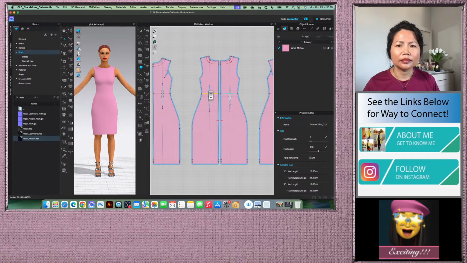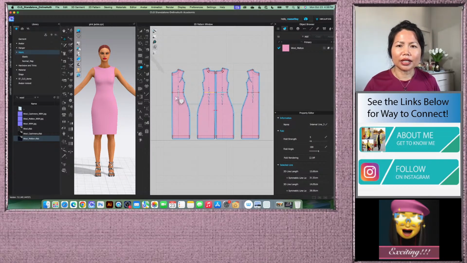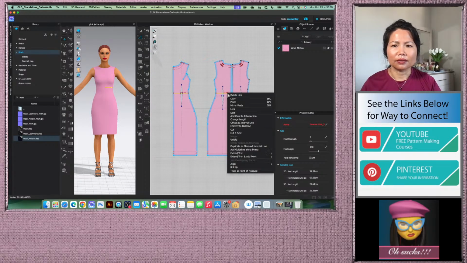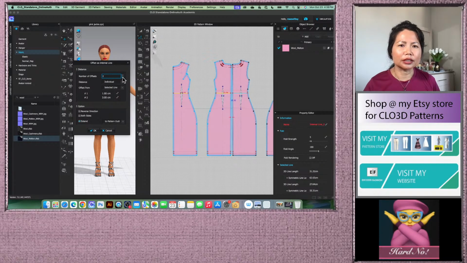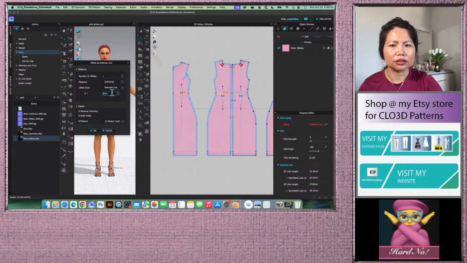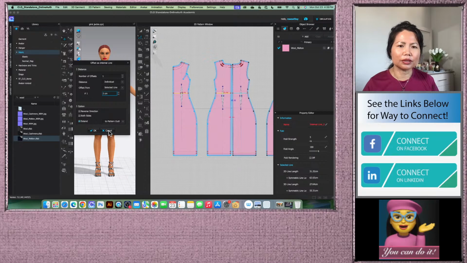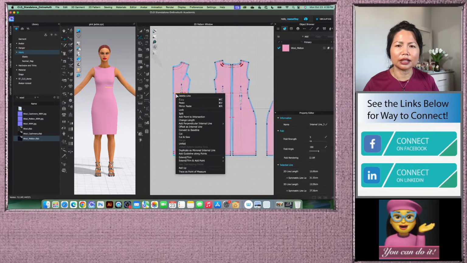Okay, now we're going to simply create 2 centimeters, so we're going to offset that. Okay, so offset this line, right click, and then offset as internal line, and we want only 1, and type in here 2 centimeters. So if we look in the preview here, we have 2 centimeters. However, it looks like some of them are backward. Let's see. Okay, so some of the internal lines are backward. We want both to come down, so we can only do it one by one. How about we do right here, right click, and then offset as internal line.